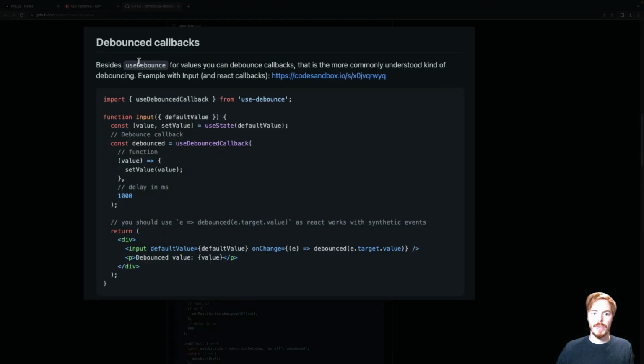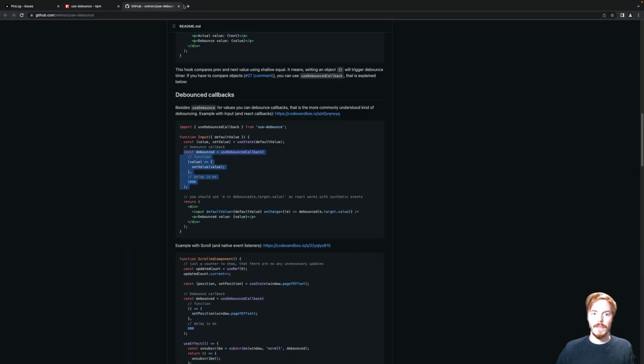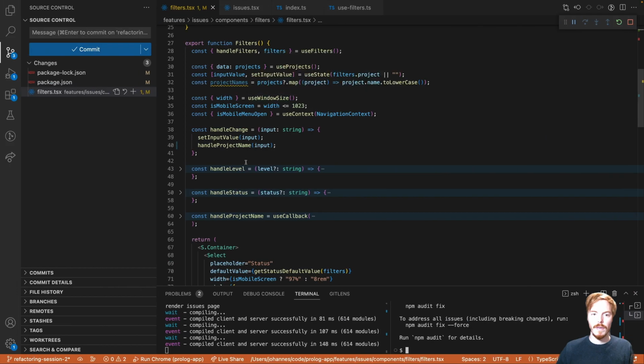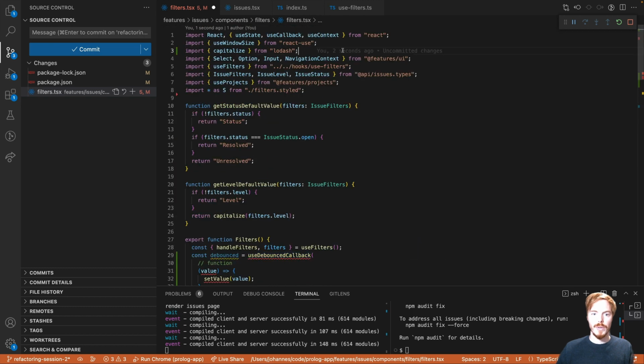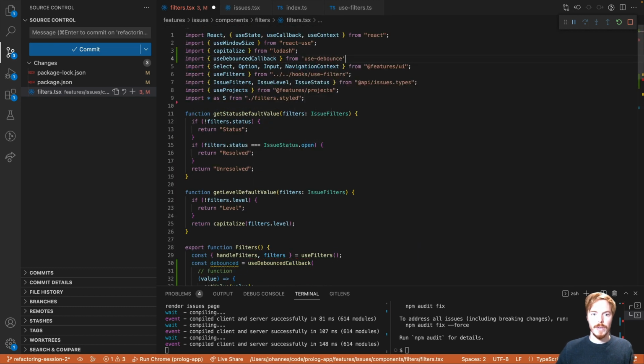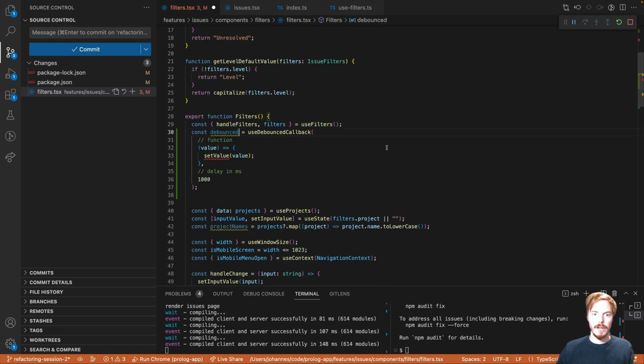It seems pretty simple to create a debounce callback like this. Let's give it a try. We want to debounce the handle filters function. For some reason, the useDebounce callback isn't imported automatically for me, so I have to do this manually. We want to debounce the handle filters function, so let's pass it there. 300 milliseconds should be okay.